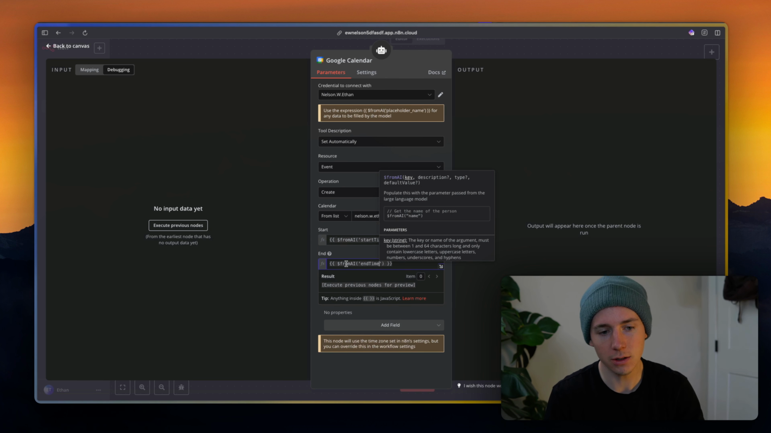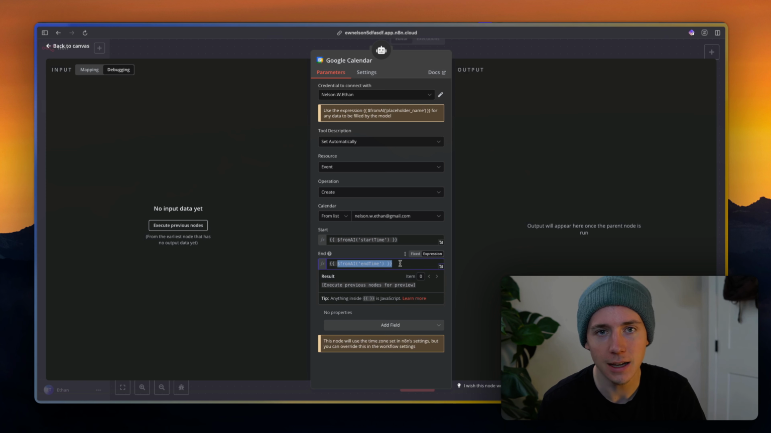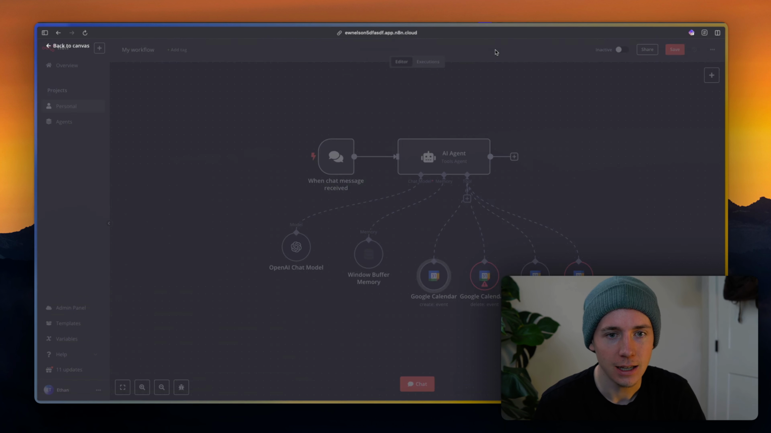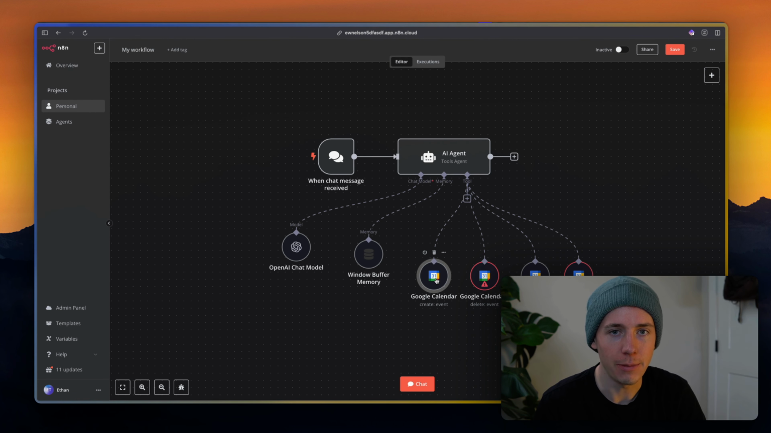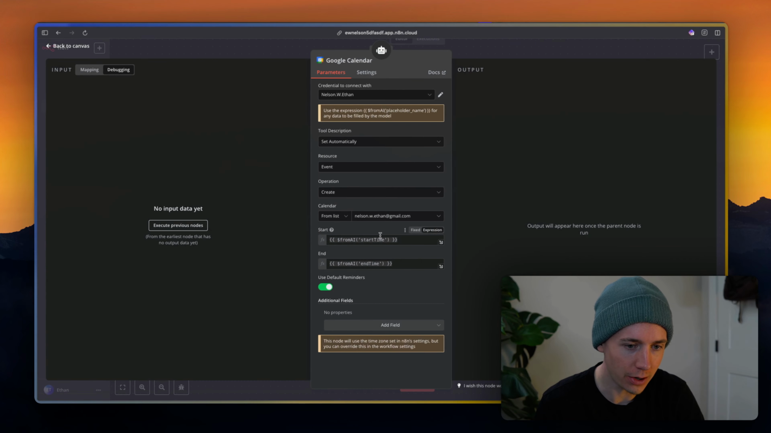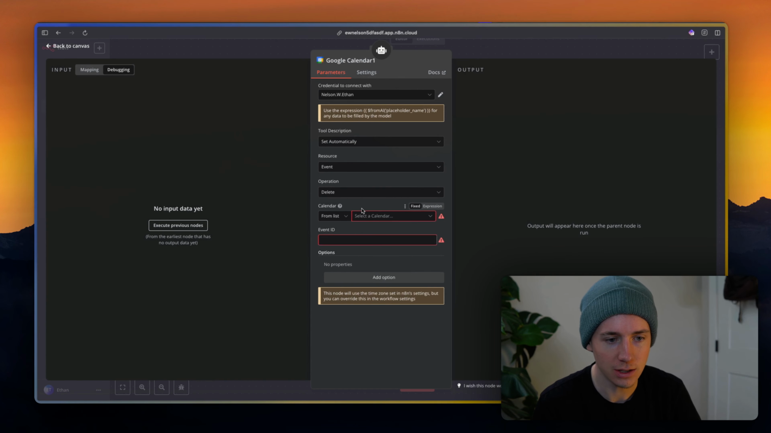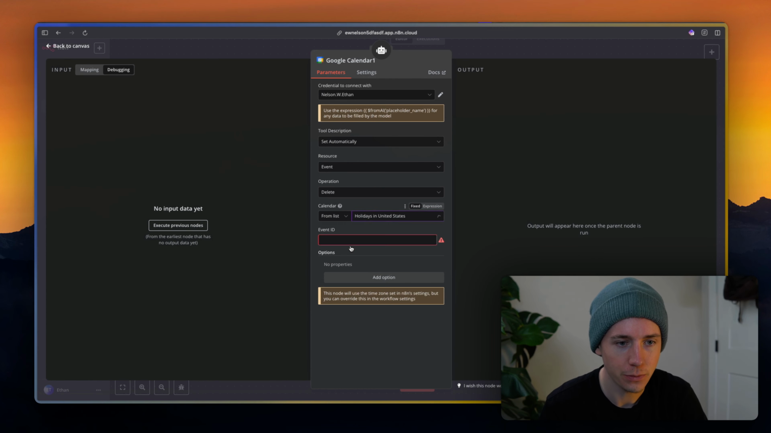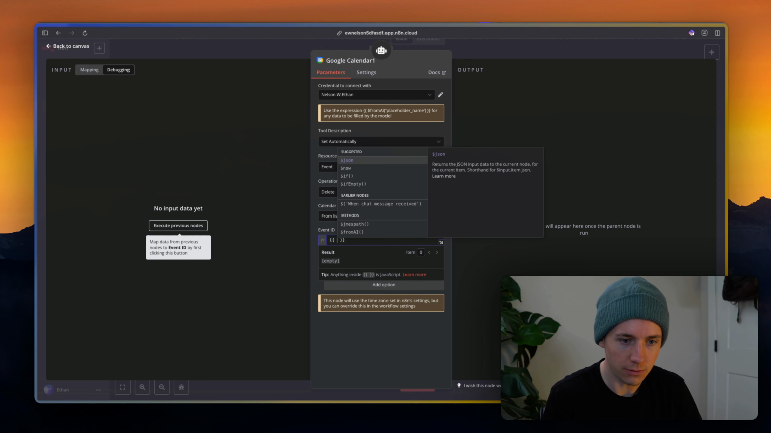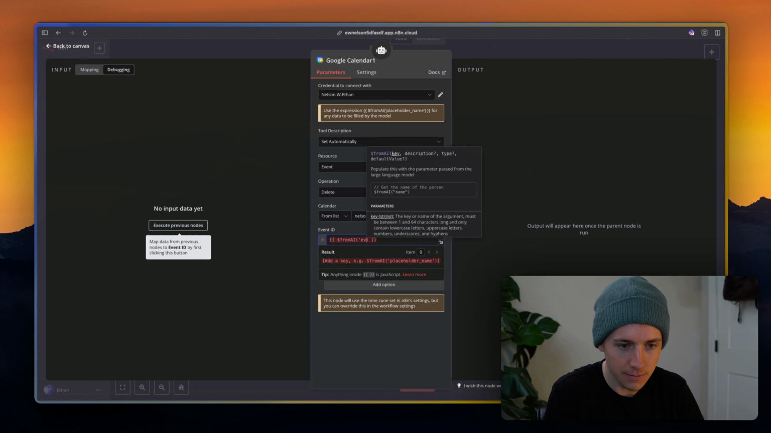And the way that this works is this says from AI, which basically means that it will take information from the agent, and it will just create that variable directly from the conversation. It's not like a hard-coded, custom variable that you have to create. So the same thing for the delete. The event ID is going to be from AI event ID.